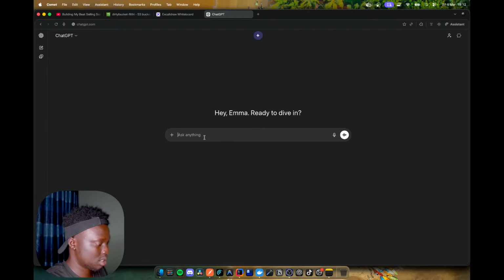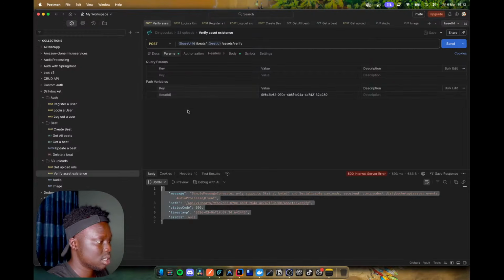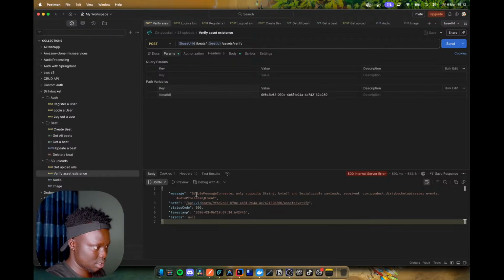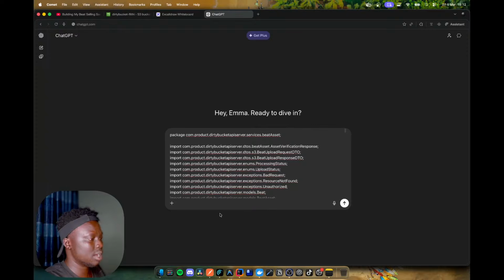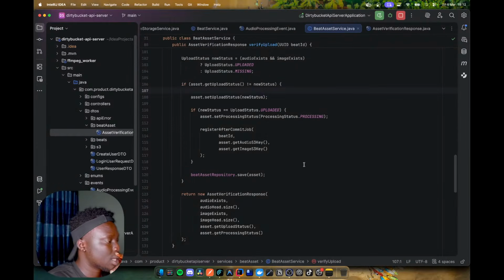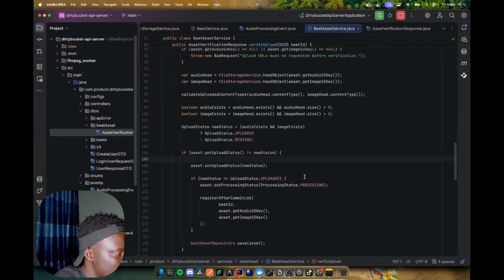All right, I'm just gonna say we have a problem here. We have this, but we are getting this, right? That means what's going on? A simple message converter only supports string, byte, and serializable payloads. We received these audio processing events. Now let's go back to this, right? Let's first try to understand what's going on.